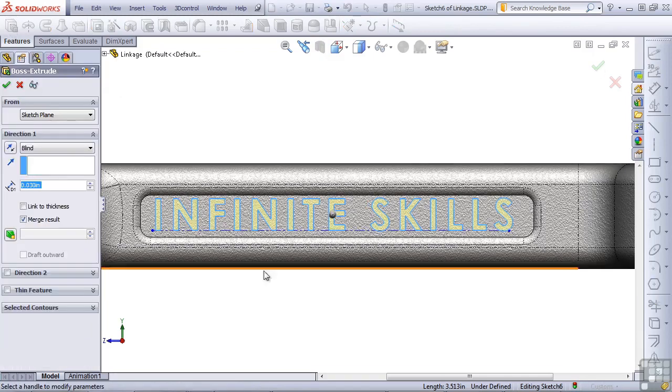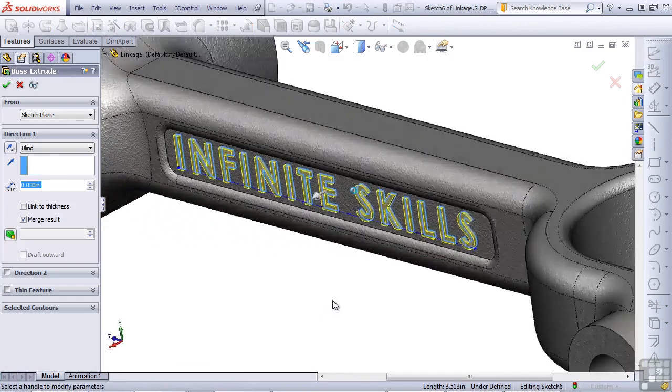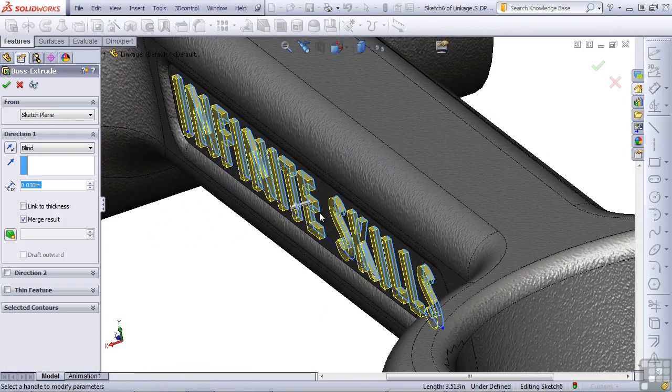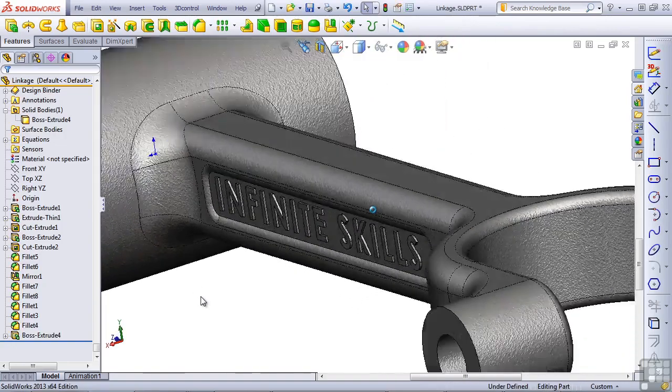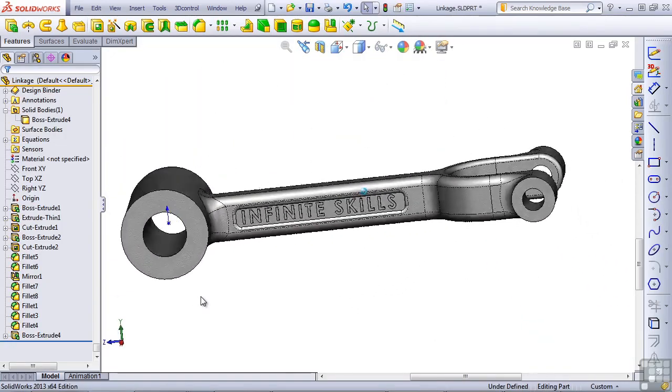If we take a look at this from the side, we can see the letters stick out a little bit. And in real-world applications for castings and plastic parts, the letters don't have to stick out very far in order to be seen. You can also use draft, and we'll set that to 3 degrees in this case. And now we're satisfied with that, so I'll click on the green check. You can zoom out to see the overall effect on the part.